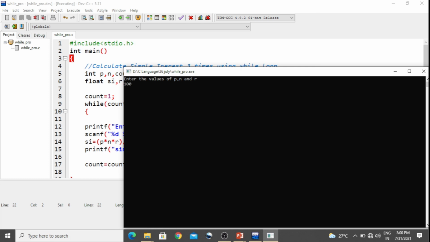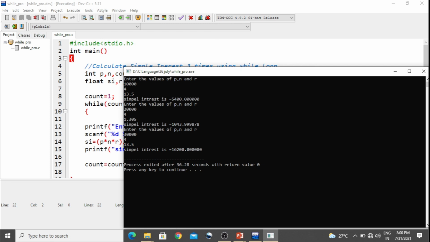I am going to enter it. Suppose 10,000, number of years 4, rate of interest 13.5. I am going to get the simple interest. Again it will ask us to enter the values of P, N and R: 20,000, 4 years, 13.5 interest. Again it is asking us: 30,000, 4 years, 13.5 interest. Now you will see that after the third execution, it says that the process is exited.